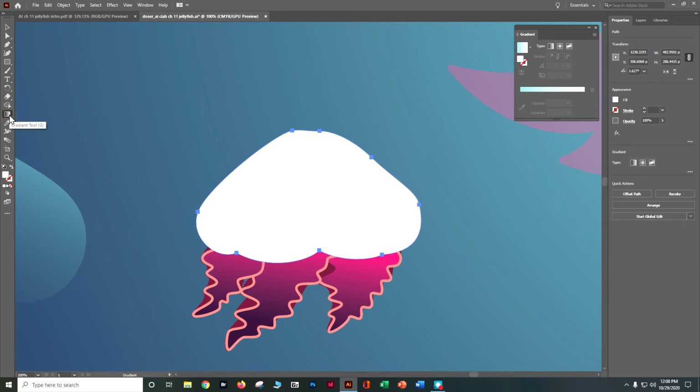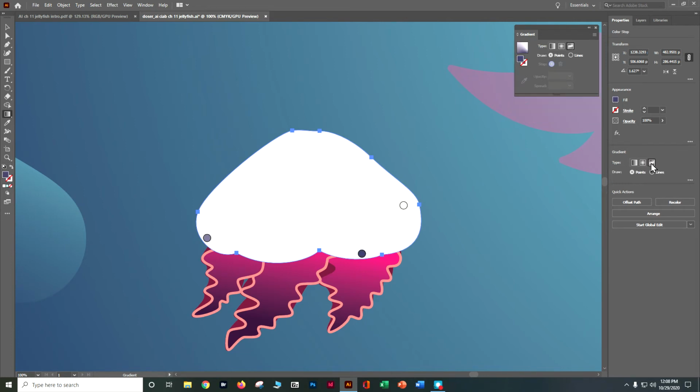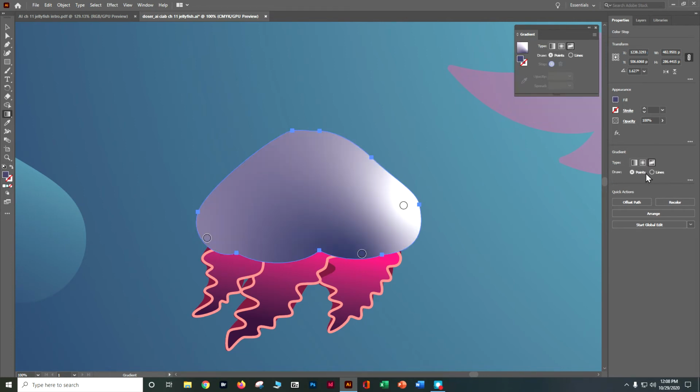We want to go grab the free form gradient in the properties panel on the right. Aha, here we go. So we want to make it a free form. Now we want to make sure it's points and not lines. And now we're going to start messing with it. So it's going to give us some pre-made spots to work with. So we're going to click on this one first on the far left.